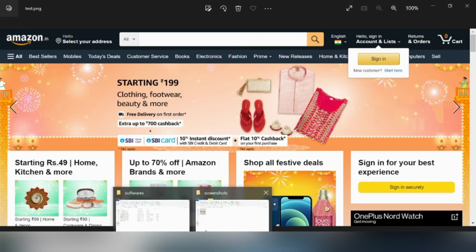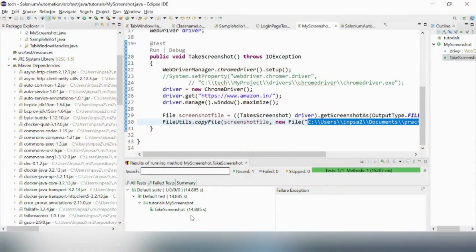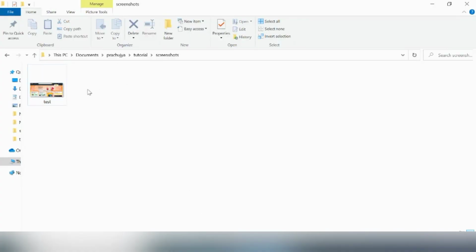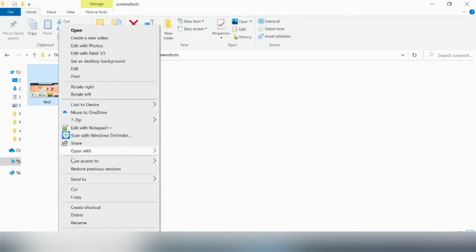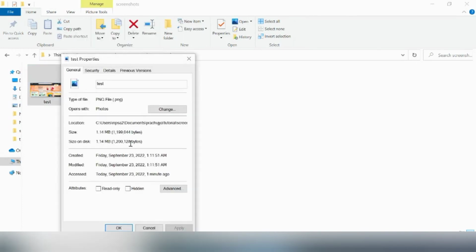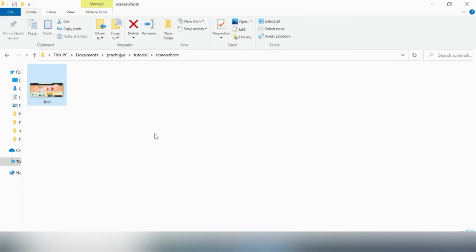So this is getting saved in this particular directory location. Let me close and show you again. As you can see, this is the location and this is the test.png file. Let me directly show you also that this is the png. So now we have understood how to capture the screenshot.